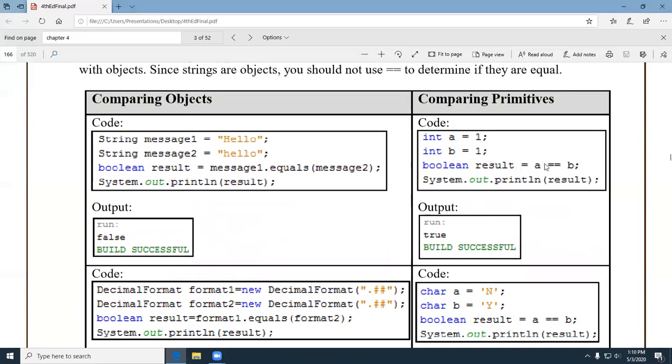Again, remember, if you're dealing with strings, the only way that you would want to use the double equal sign here is if you're wanting to compare string literals. But when you're actually comparing an object, which is string message, which is really an object, it's just a shorthand way of saying, string message 1 gets new string, and in parentheses feeding it hello.